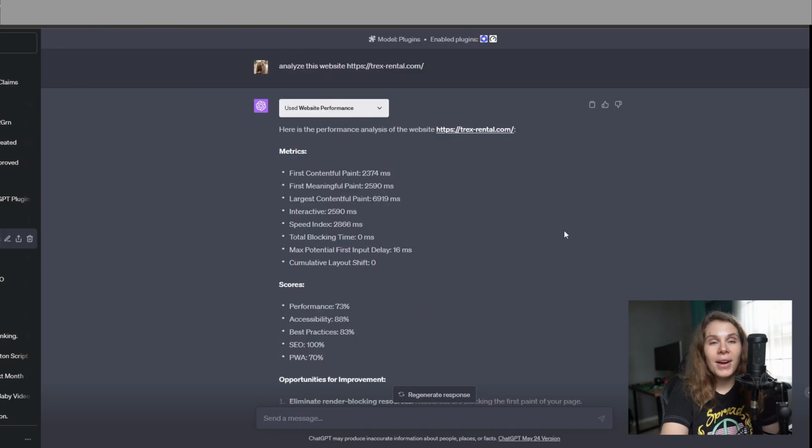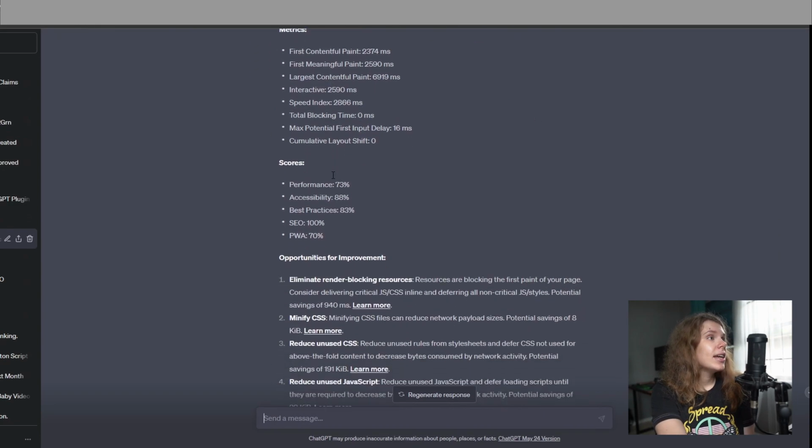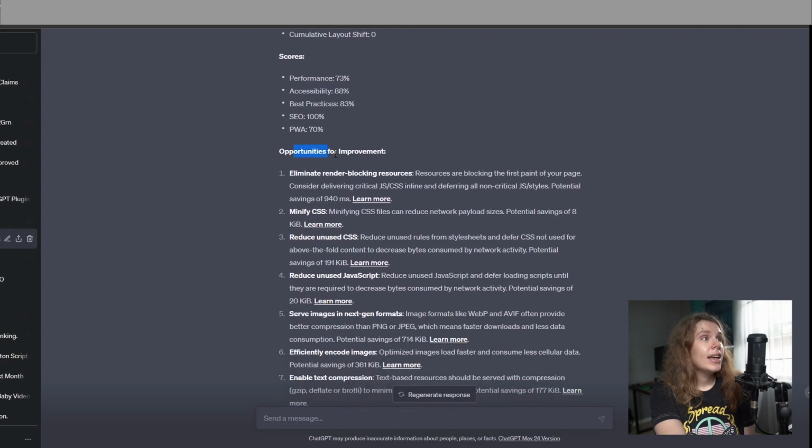And plugin number 5 is called Website Performance. What it does, it analyzes websites. So it can be very useful for SEO, for any online business that you have. If you want to analyze your website, you can use this tool. So, for example, I gave him the link, and here is the response. So we have a few metrics, scores, and opportunities for improvement.